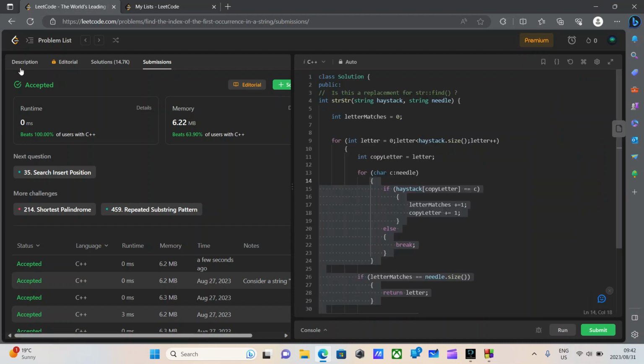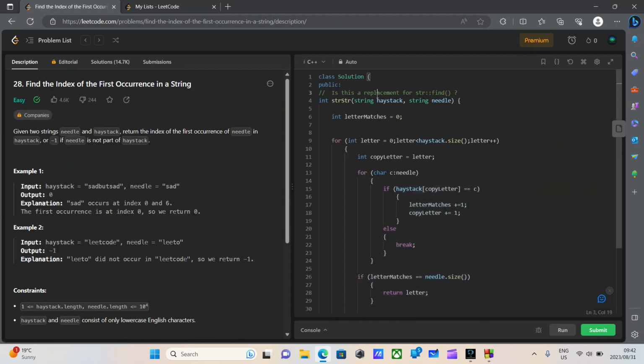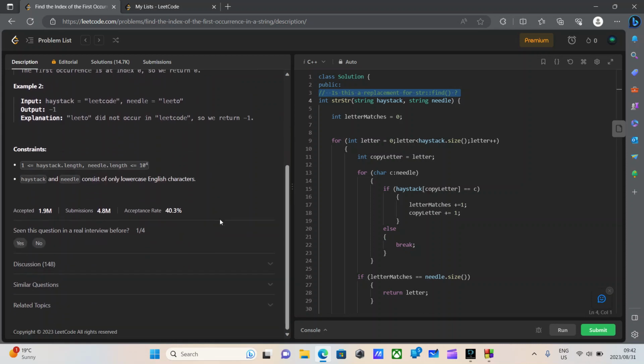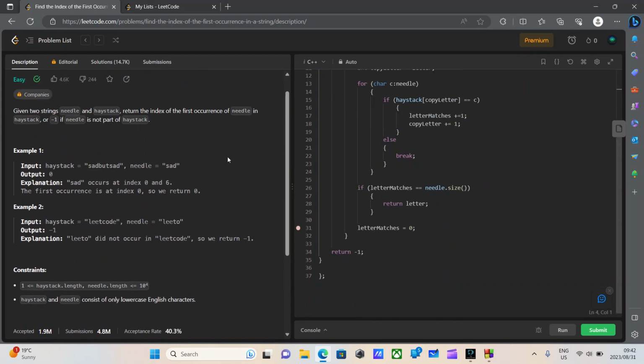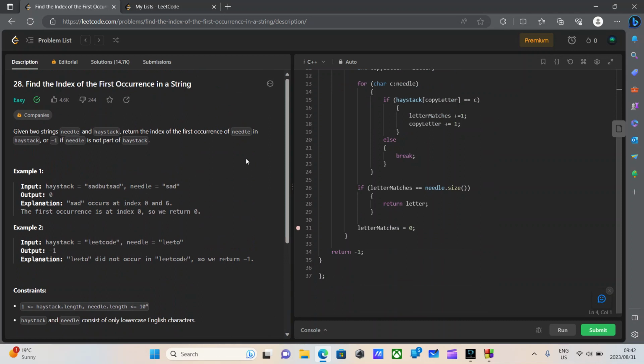Let's go to the description. I have this little code comment here: is this a replacement for string find? Now, I'll say it one more time. If the description does not tell you that you are not allowed to use something, use it. It's not your fault for a bad description. Next, if your argument is you should not use something that already exists, that's also fine. But by your own argument, why are you even coding in that language? Why don't you code in the lowest level language?